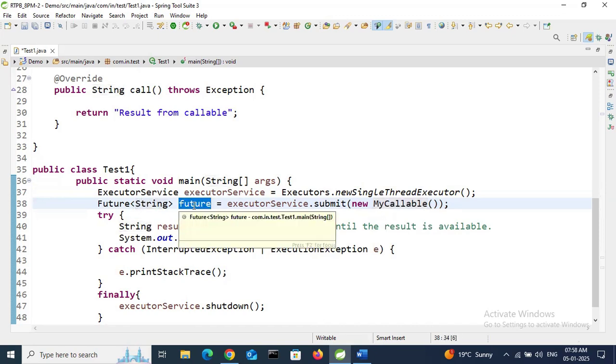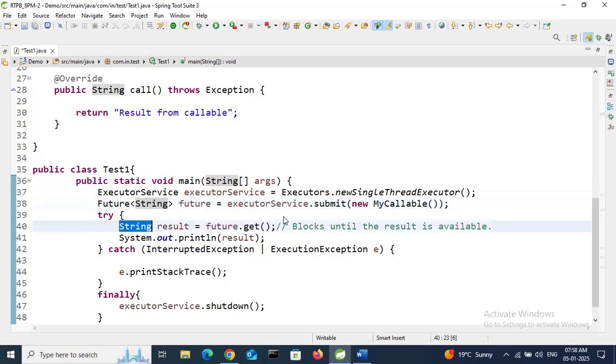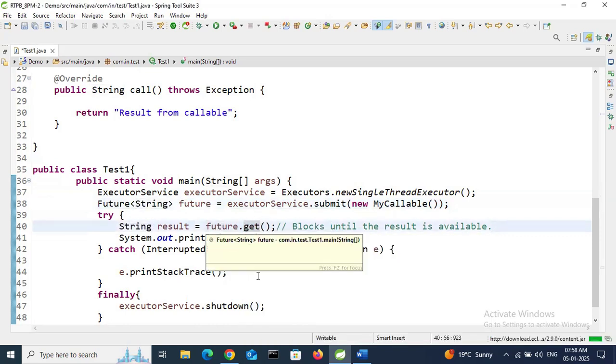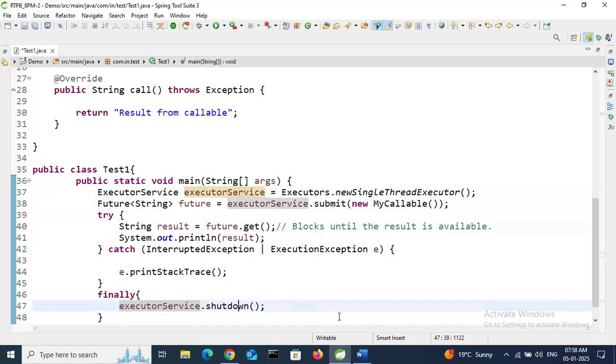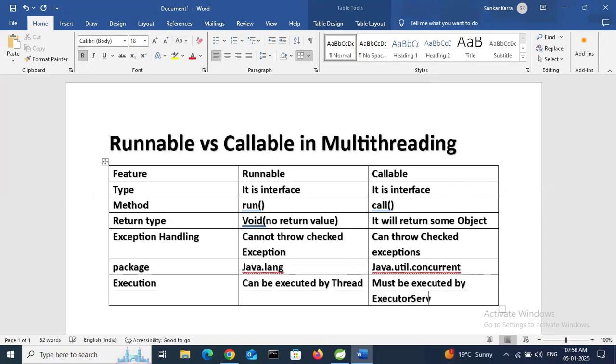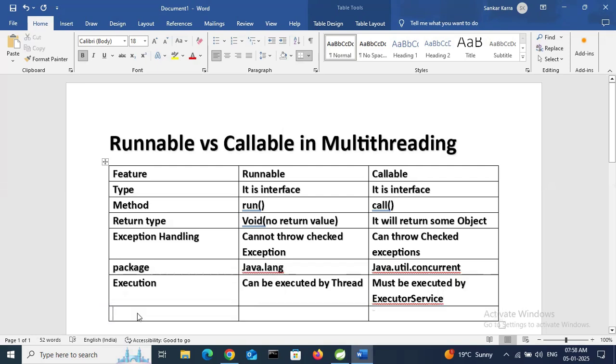By using this Future we call get, which returns whatever we passed. But get is blocking, it will wait until the result appears. Once this execution is done, we need to shut down: executorService.shutdown(). So coming to this, Callable execution must be done by an executor service. Coming to the method signature, the run method is void. So it has a void method signature.